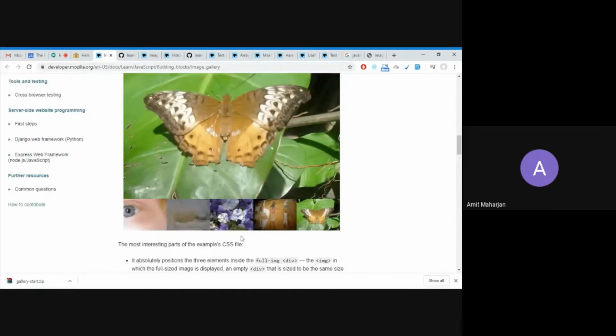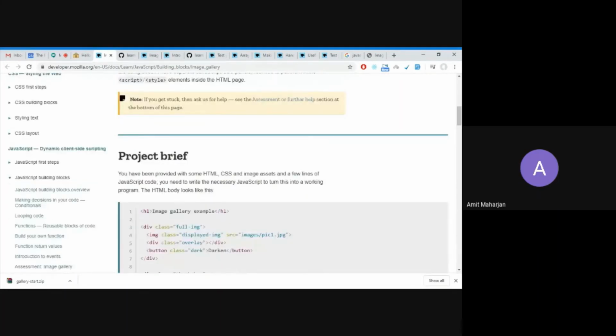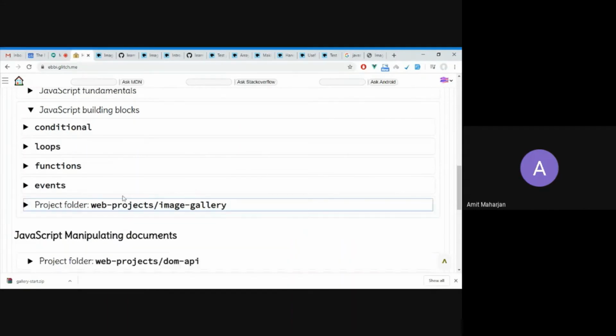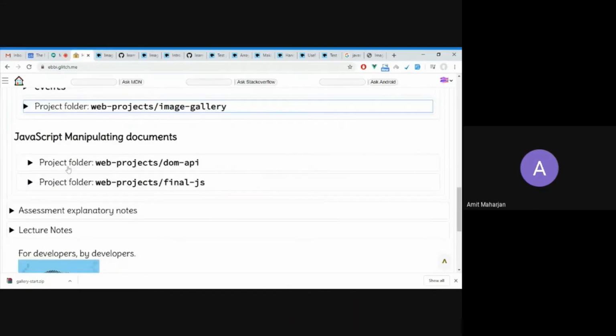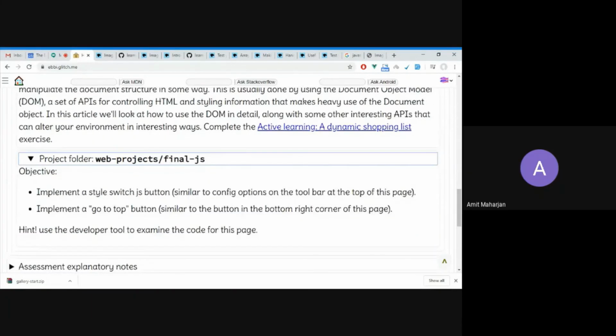Just applying CSS will be simple, but doing it with JavaScript and events will add some more knowledge to your JavaScript skill. So this is what your assignment asks you to do. The other one, DOM APIs, final.js, is something more interesting.